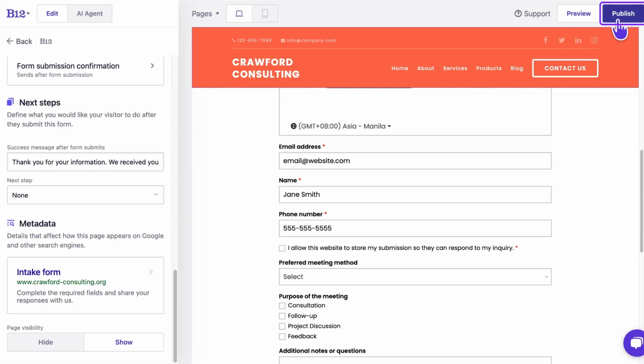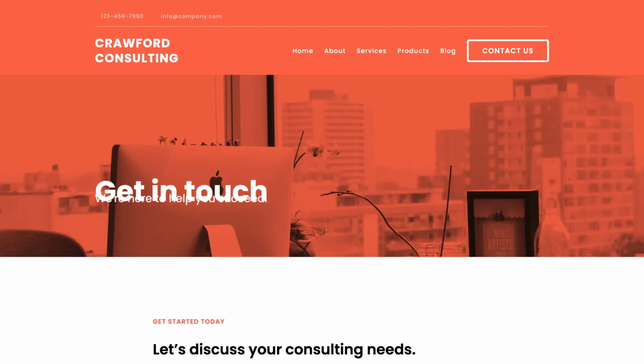When you're finished customizing your form, click Publish in the top right corner of the editor to make your changes live.